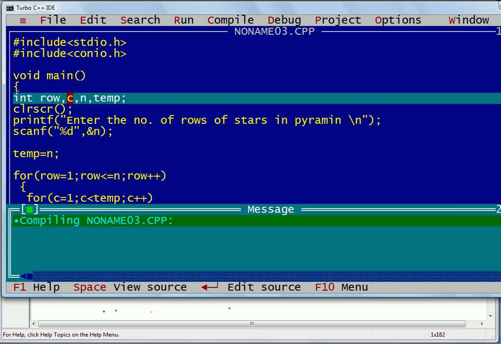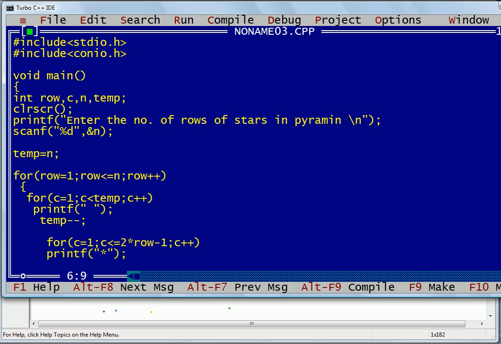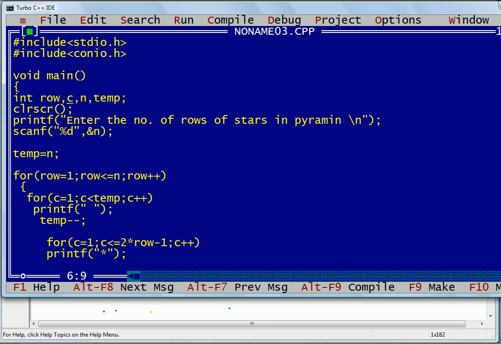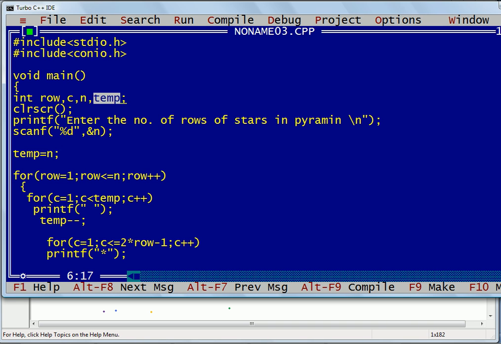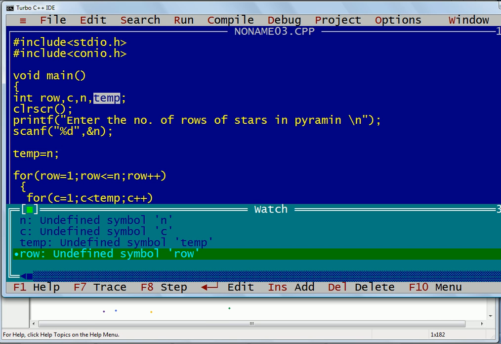Okay, you can see the value n here also. There is a shortcut also: just press Ctrl F7 and you can directly see the pop-up window. Now I want to have one more variable which I actually want to watch, which is temp. Now here you can see this watch window is not coming. So to display the watch window, just go to Windows and then Watch.